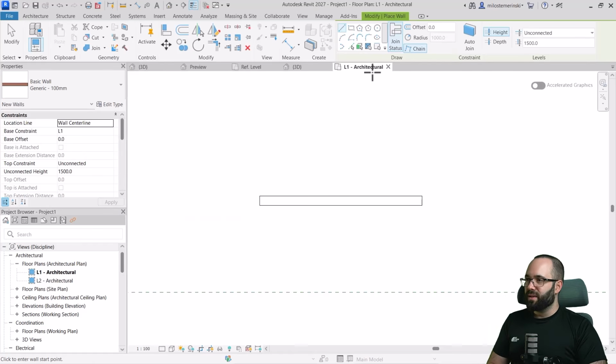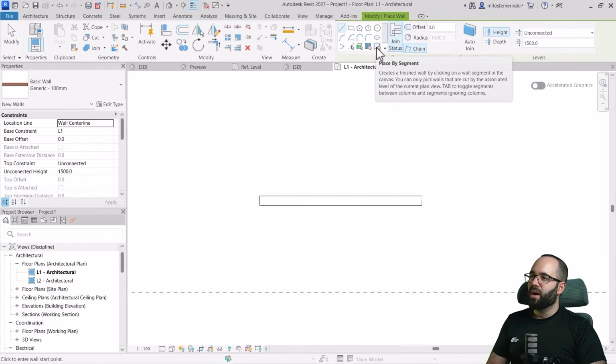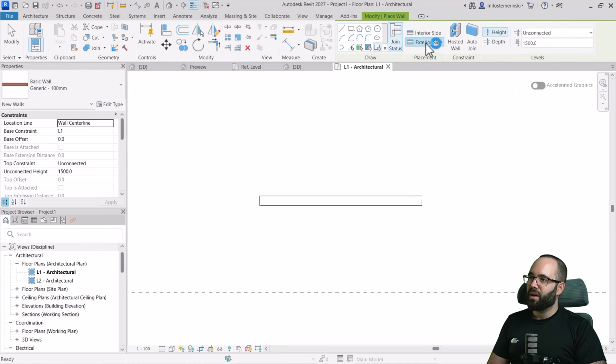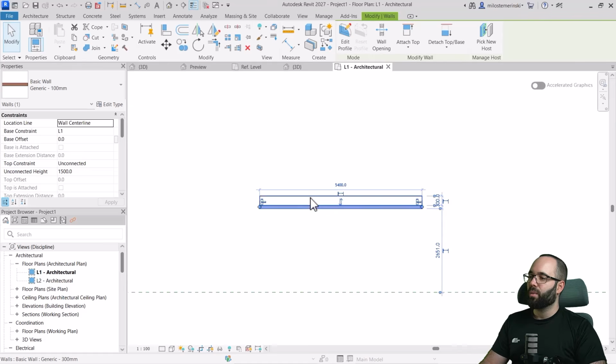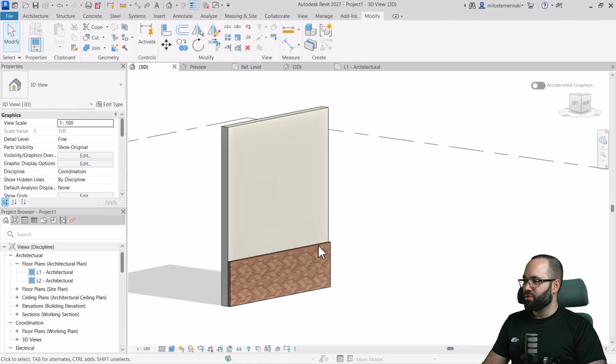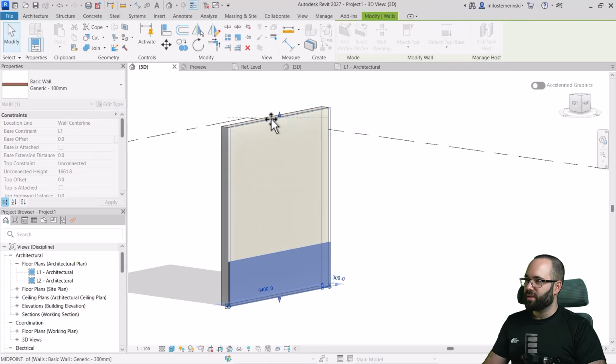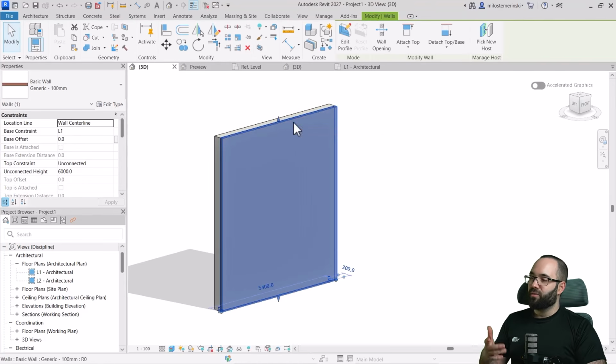Then what I'll do is I'm just going to come here, and we have this option to place by segment on the wall. Let's go on the, is this the exterior side? Yeah. And then we can go with auto join as well. And basically we have just placed the brick wall on top of the existing wall. Now, what this is going to allow us to do is have two walls, and we can modify them independently.